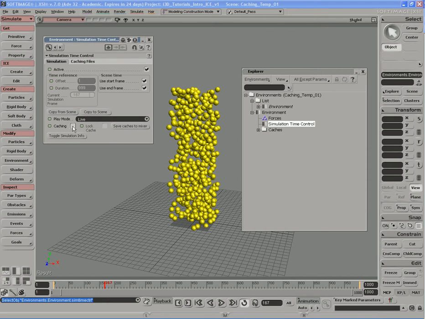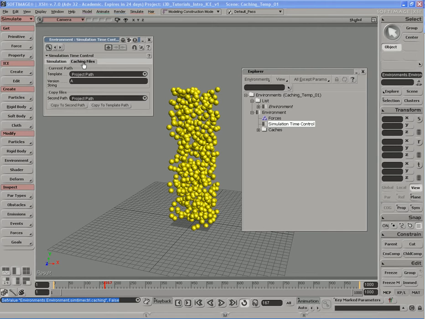Okay. So now here we have this option for caching, which you can turn on or off. Okay. We're going to be using that. Over here, we have a tab for caching files, and we could set some options for what we're going to cache. For example, we can set up the current path template to be the project path, a temporary path, or some alternate paths like A, B, and C.